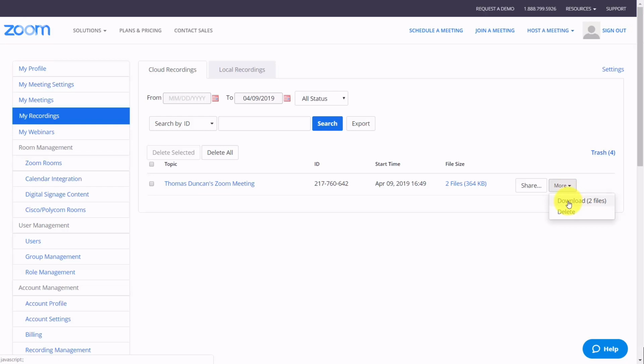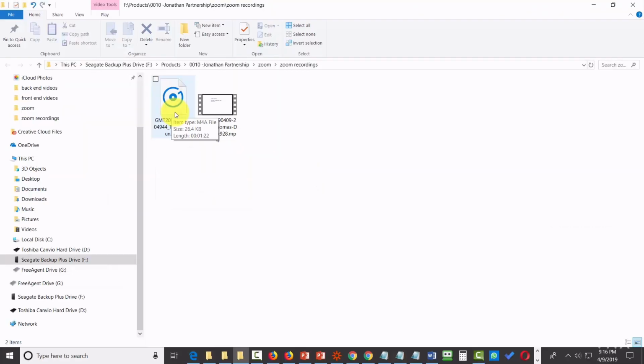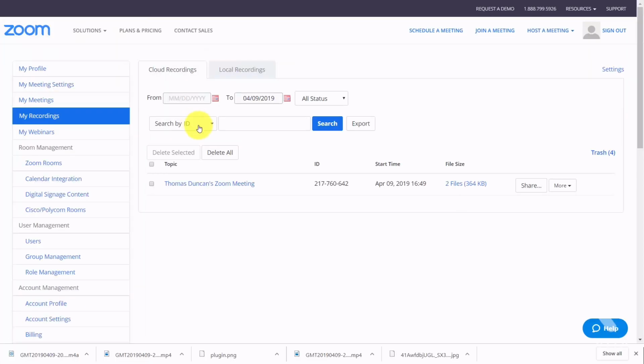Now, if you need to download them to edit them, to process them, you can click Download. Now, your browser may alert you that Zoom wants to download multiple files. If that's the case, you're going to click Allow. You'll then see your files available to you in M4A format for audio and MP4 format for video. And once you've successfully downloaded your files, you'll want to go ahead and delete them so you'll be able to manage your storage as you go.